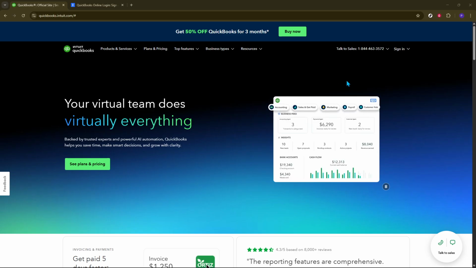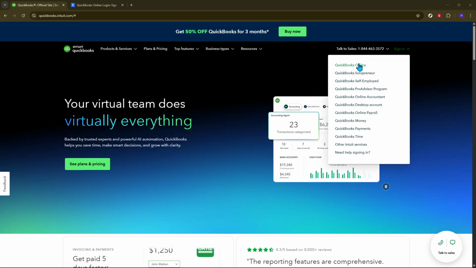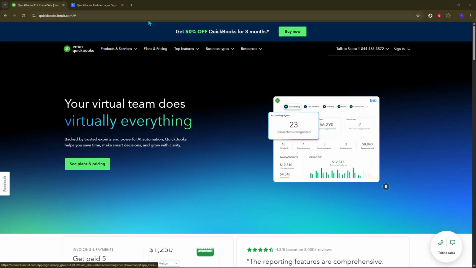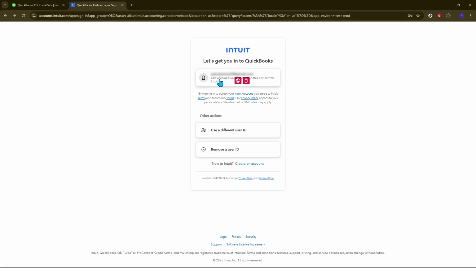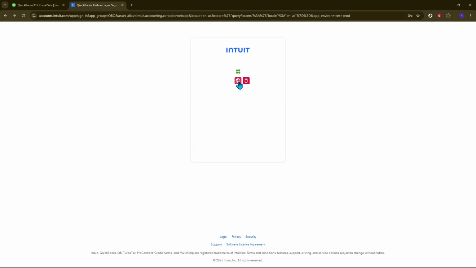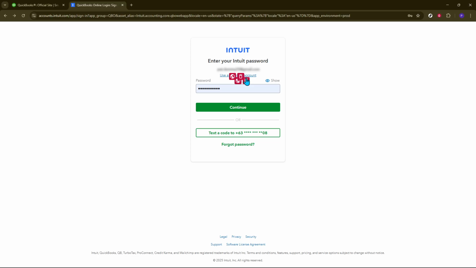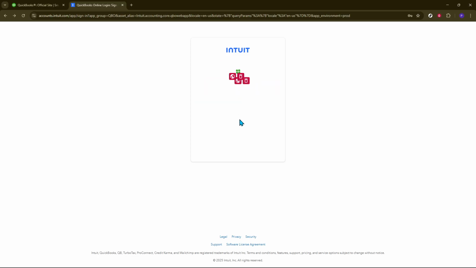First, head over to the QuickBooks website. If you don't already have an account, take a moment to sign up. Otherwise, you can simply sign into your existing QuickBooks Online account. Once you're logged in, continue by selecting the company file you want to work with. This is important because journal entries are specific to the company file you have open, ensuring accurate financial recording.